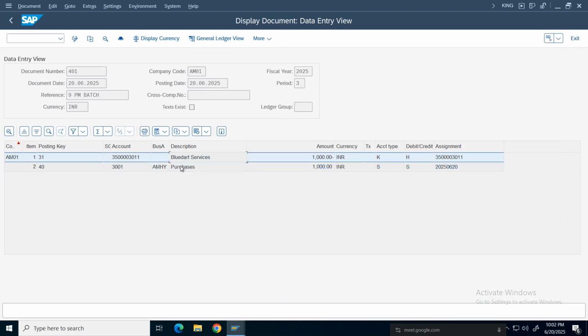Also line item data. Where will the line item data get updated? Under which table? Guys, tell me. I'm not talking about the report, I'm talking about the table. This data is getting updated under the BKPF table. What about the line item data? ACDOCA table. Okay, ACDOCA table.